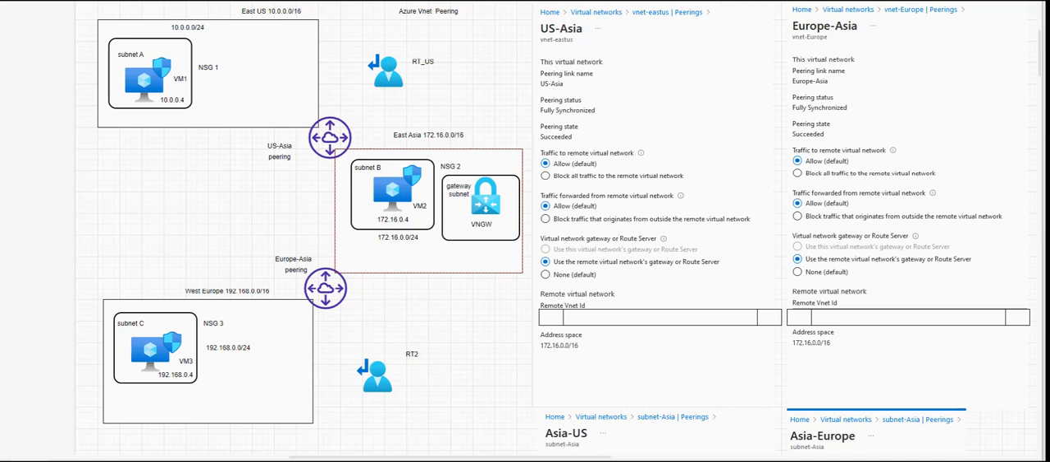And then you have to create a virtual network gateway in East Asia, which is going to be used for communication between East US and West Europe. So first, you have to create these resources: virtual networks, virtual machines, and the virtual network gateway. Once these resources are completed, then you need to do peering.